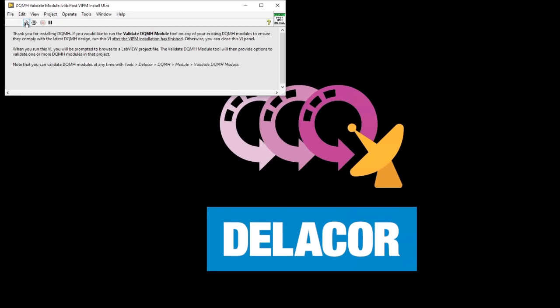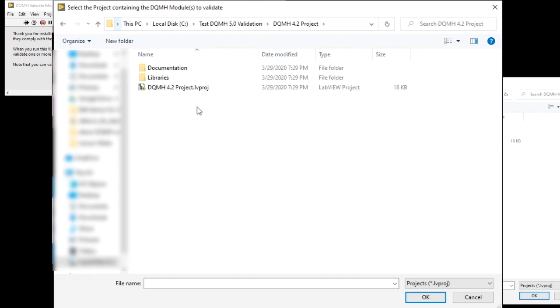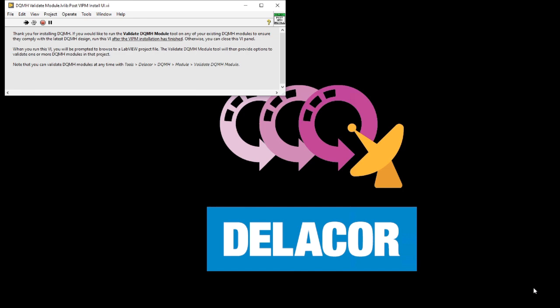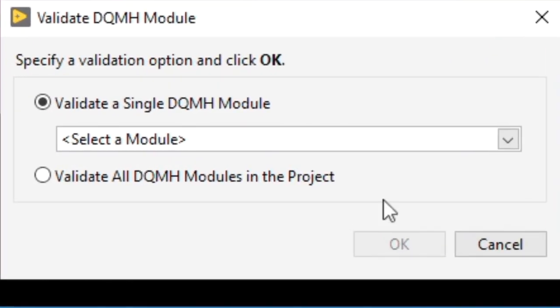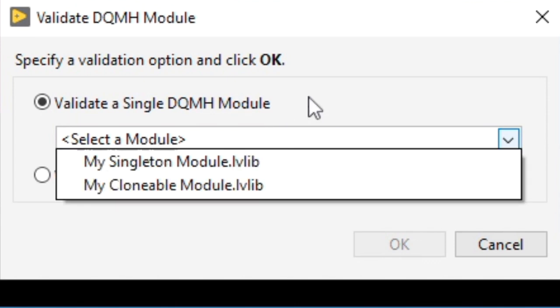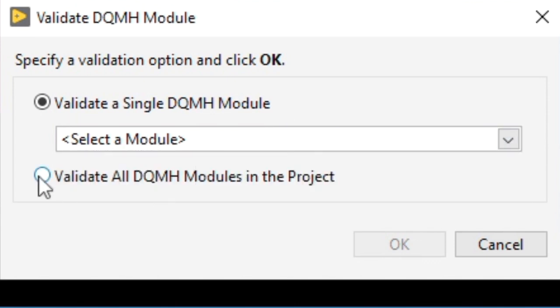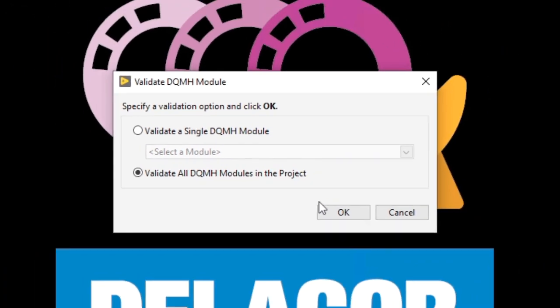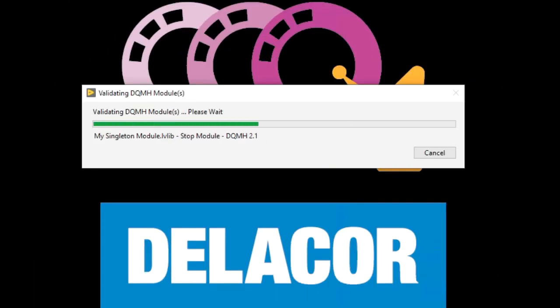Another feature of 5.0 is that once we select a project, in this case, a project done using DQMH 4.2, now you have the option of either validating a single DQMH module on your project, in this case, a singleton or a clonable module, or now you can validate all DQMH modules in a specific project.